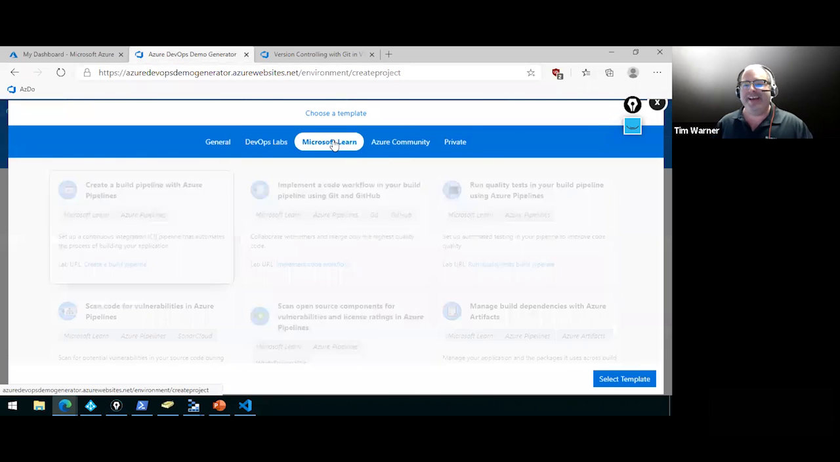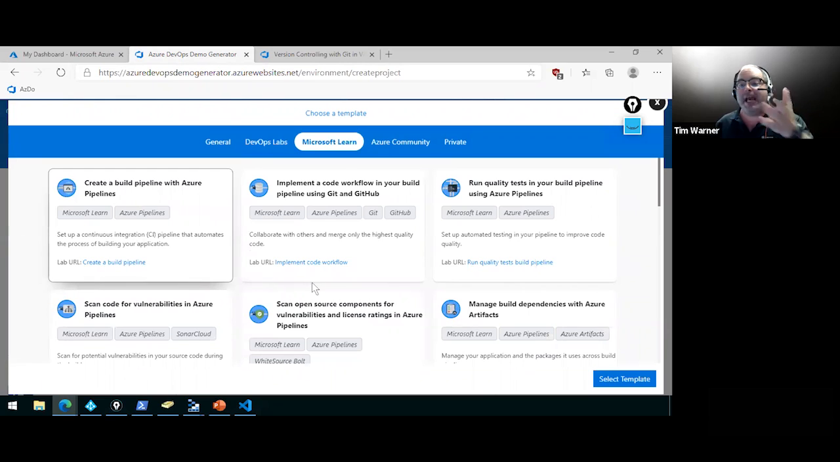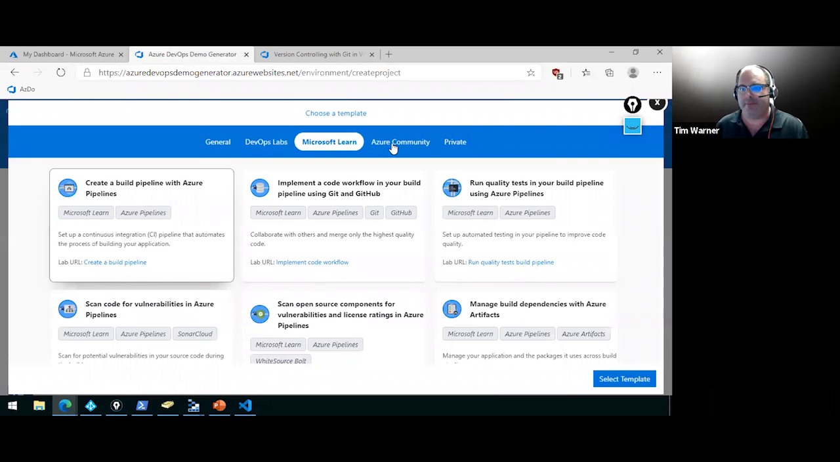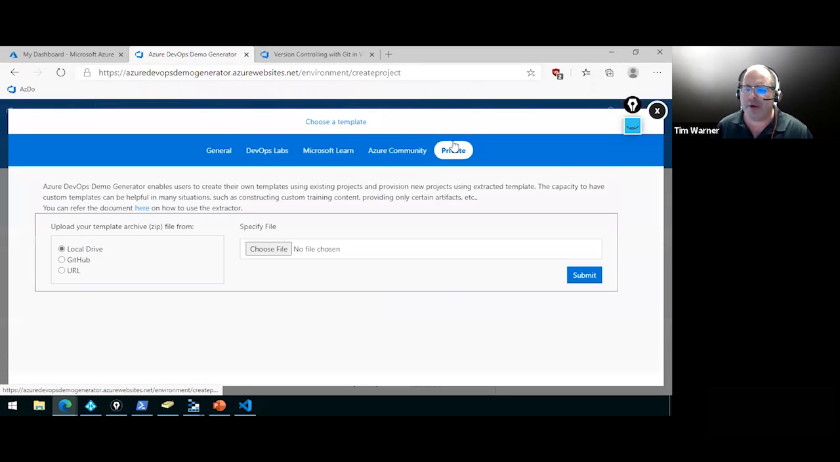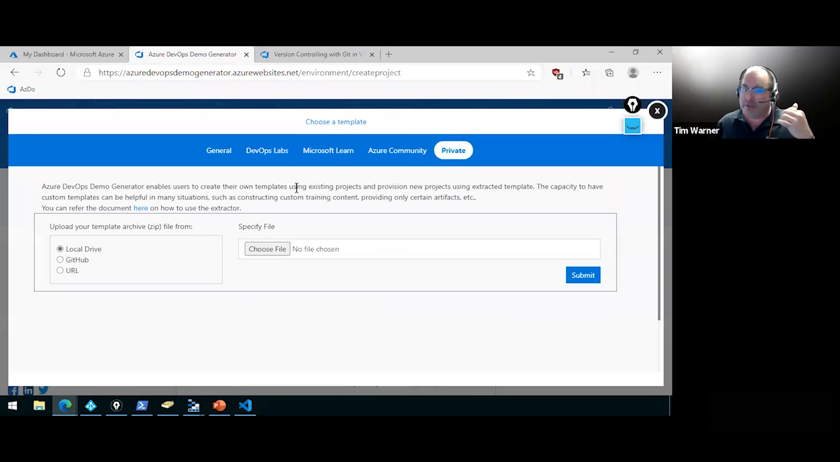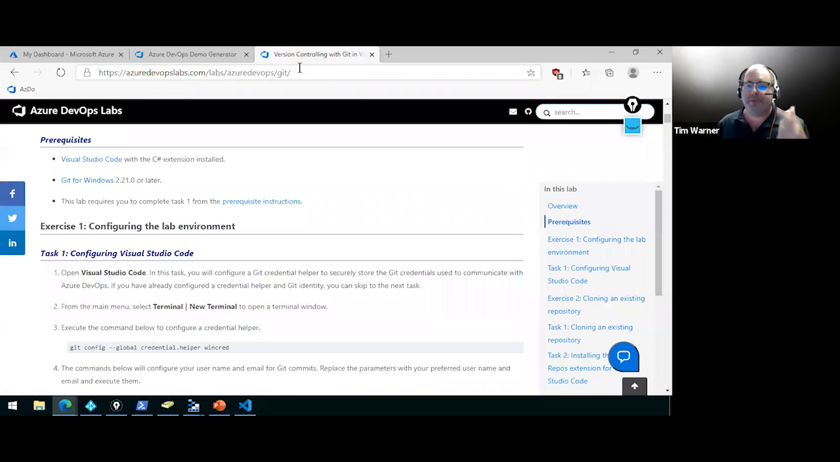Cool, huh? Microsoft Learn taps transparently into all of the Azure DevOps lab modules that are in the Microsoft Learn ecosystem. Azure Community, I don't know what that is, honestly. And private, create your own templates. Interesting, cool. So seriously, Azure DevOps Demo Generator and AzureDevOpsLabs.com.